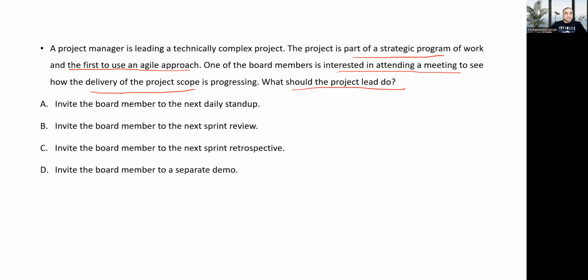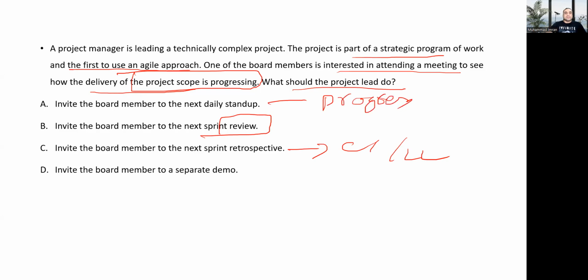What the board member wants to know is how the scope is progressing, where we check how much we have achieved. We check how much scope we have achieved in the review meeting. Why are you guys answering wrong? In the retrospective meeting, it's continuous improvement and lessons learned. It's not project scope. And stand-up is for the progress of work, not scope. Progress of the iteration, not progress of the project.